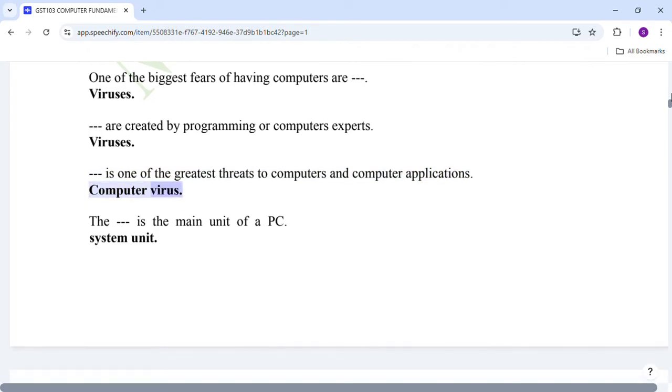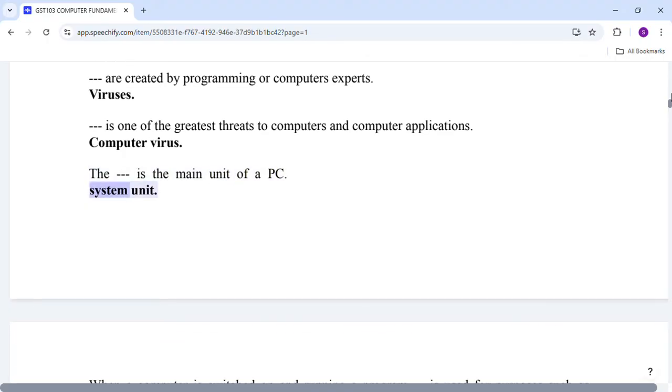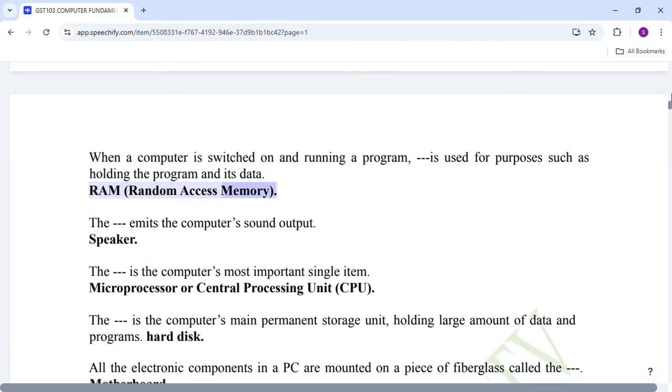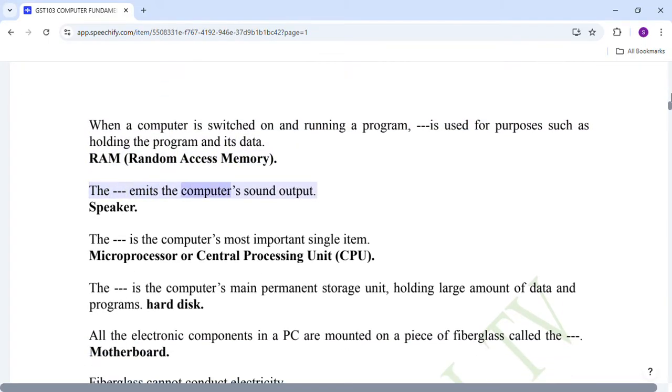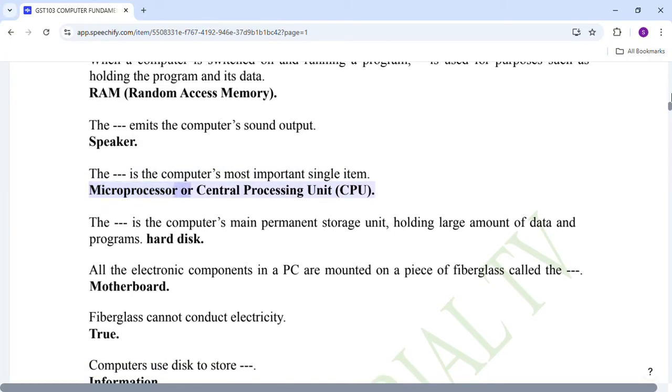A computer virus is one of the greatest threats to computers and computer applications. The system unit is the main unit of a PC. When a computer is switched on and running a program, RAM, random access memory, is used for purposes such as holding the program and its data. The speaker emits the computer's sound output. The microprocessor, or central processing unit, CPU, is the computer's most important single item.